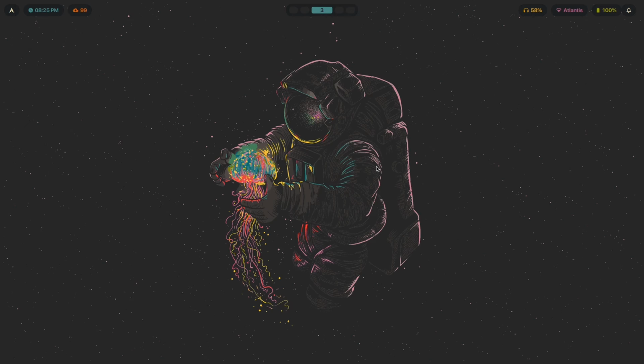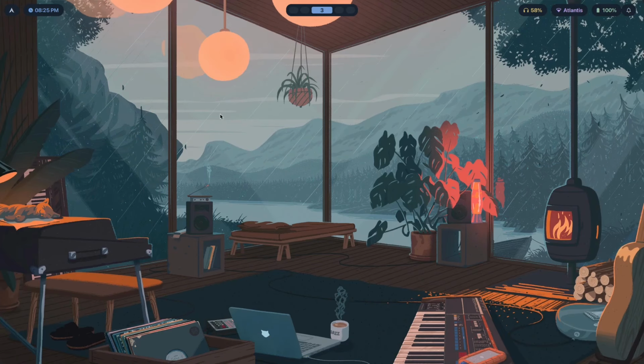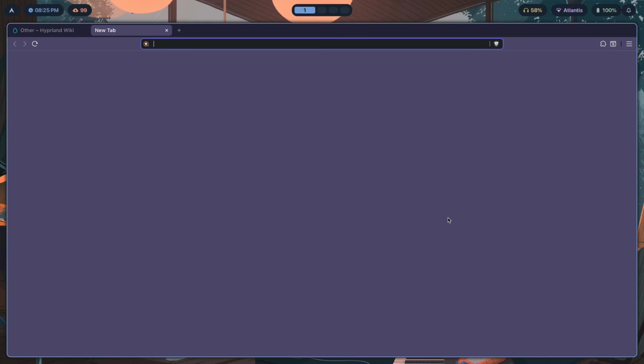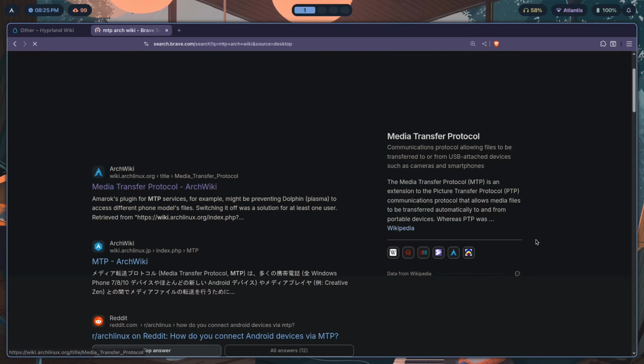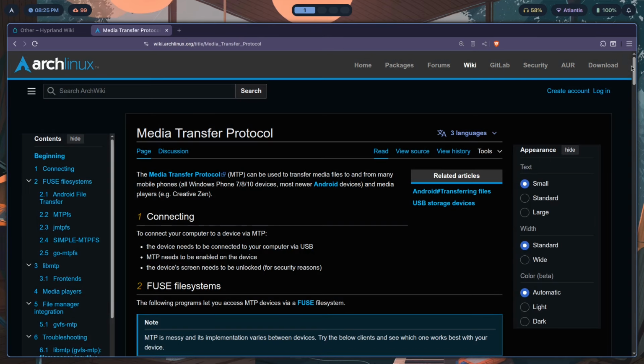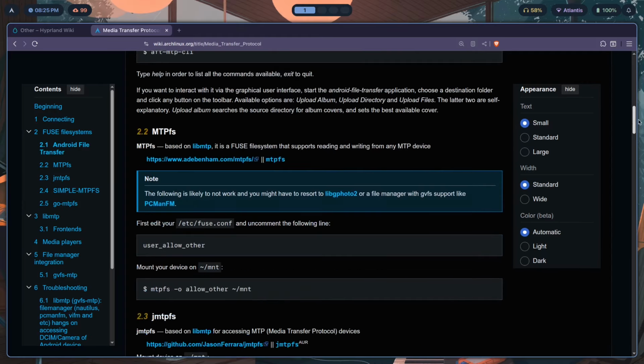Now, the way you actually go about fixing that is by using something called MTP, which is the Media Transfer Protocol. So if you figure out a way to make MTP work, then inserting your Android device into your computer and then accessing the files off of that should be extremely simple. Now, let me actually show you how to do that. Okay, let's go to MTP Arch Wiki so that I can show you how this works. So just click on this first link. Once it loads up, let's just go all the way down over here.